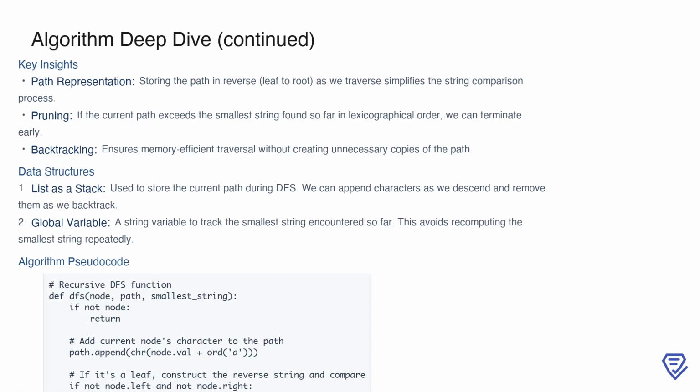One of the key insights is to store the path in reverse order as we traverse the tree. This simplifies the process of comparing strings because the path already represents the string from leaf to root. Pruning is another important optimization. If the current path exceeds the smallest string found so far in lexicographical order, we can terminate exploration down that path early. Backtracking is essential to ensure memory-efficient traversal, as it prevents us from creating unnecessary copies of the path.